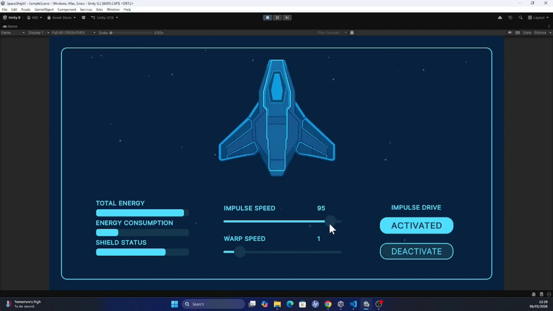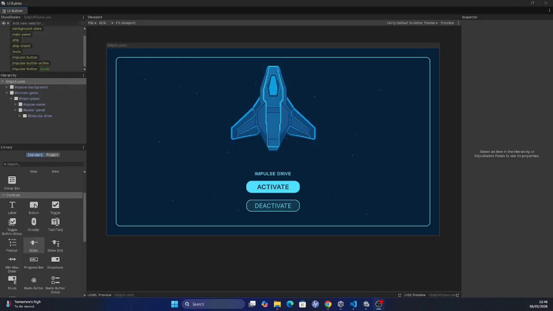In the previous video, we have added buttons and labels to our ship UI. Today we are going to start using sliders and progress bars controls. In Unity UI Toolkit, a slider is a UI control that lets the user select a numeric value within a range by dragging a handle along a track.